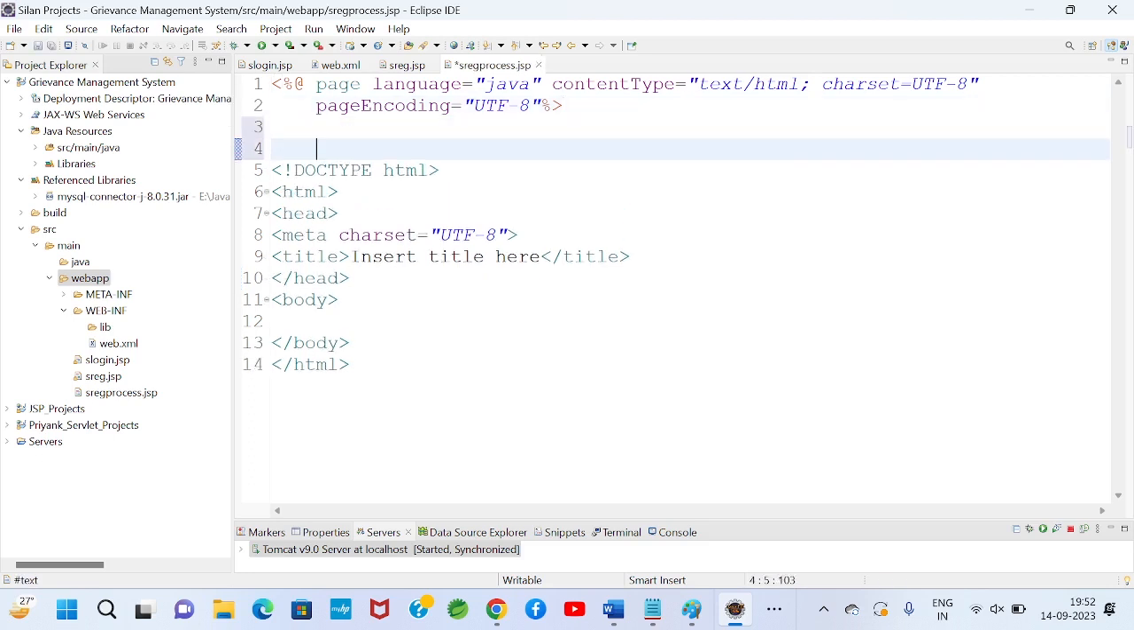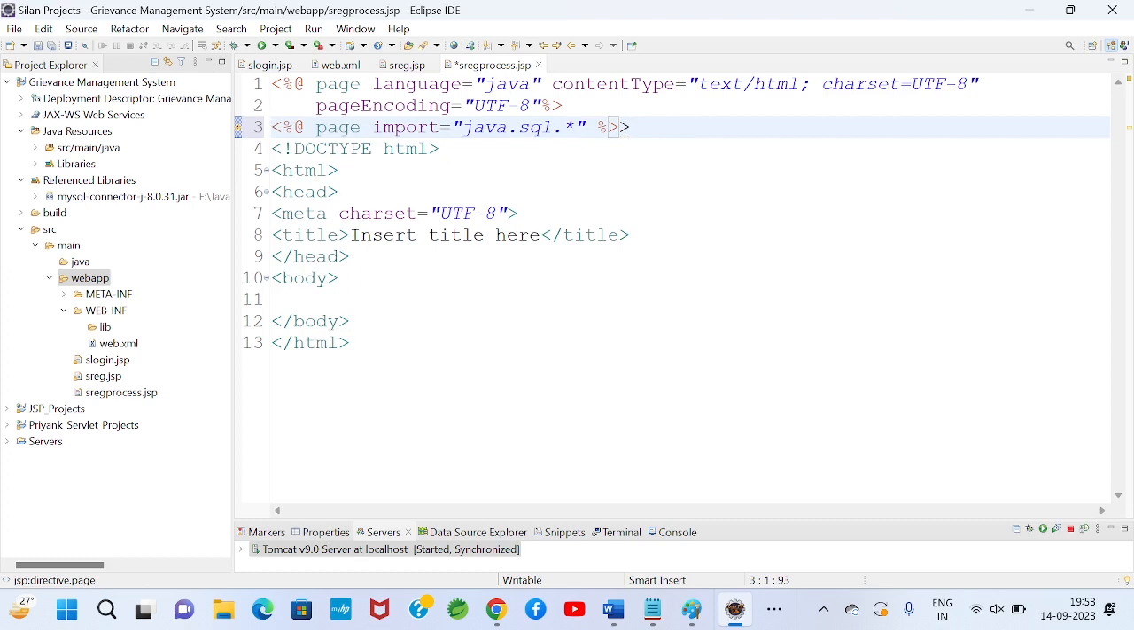So first, here we have to import a package. So at the rate, page, at the rate, import equals to java.sql.star package, because I have to write some JDBC code. So that's why I imported the java.sql package. Basically, this line in JSP is called the page directive. So now I will write the logic within a script tag.